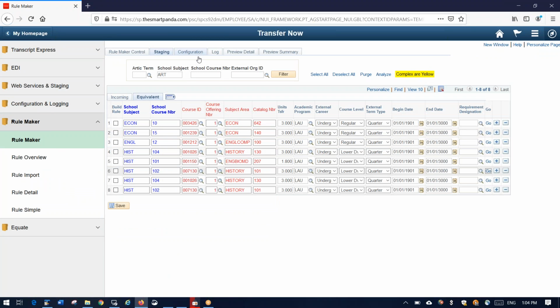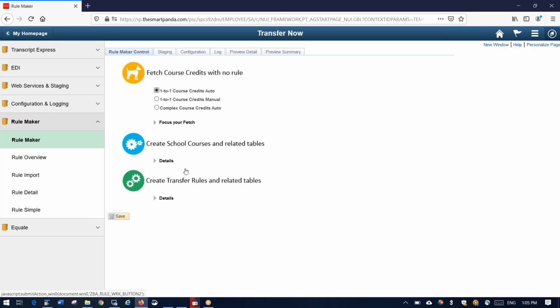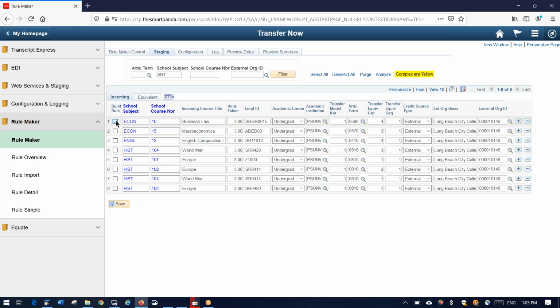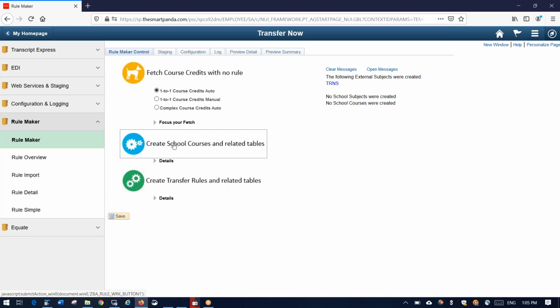Just another subtle change. I think that's all I needed to highlight here on RuleMaker. Oh, the other thing is, there is something else. Yeah, let's go ahead and build a rule here and step through.